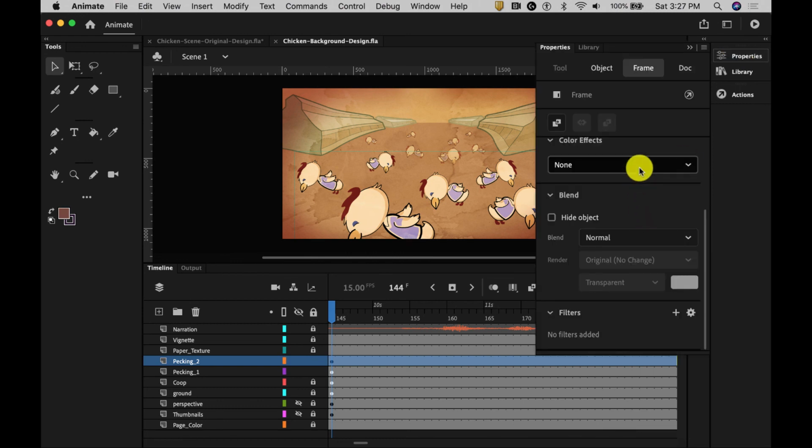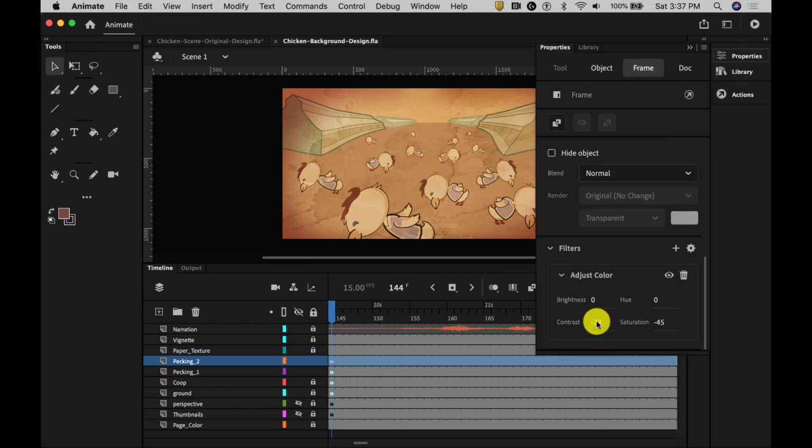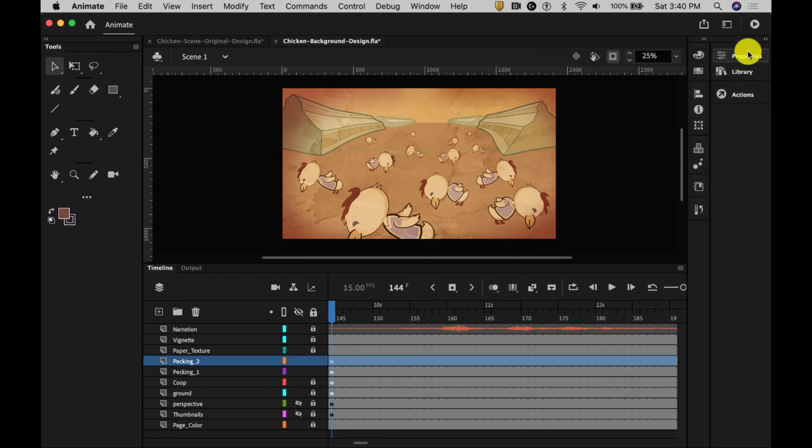Now I'll do something similar with Pecking 2 layer. Once again, I'll make a tint. It remembered that color. Maybe I'll tint them a little bit less. I'll apply a filter, adjust color. This time I won't make the contrast and the saturation quite as low, so that I will get some atmosphere but not as much as the back.